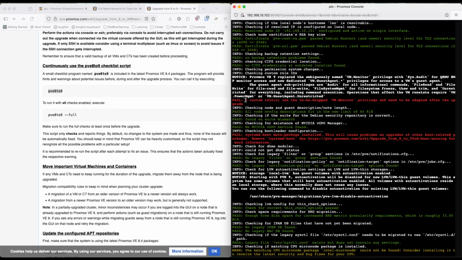The first one: custom roles use the to-be-dropped VM.Monitor privilege and need to be adapted after the upgrade. Proxmox VE 9 replaces the ambiguously named VM.Monitor privilege with Sys.Audit. Okay, so what do we need to do?